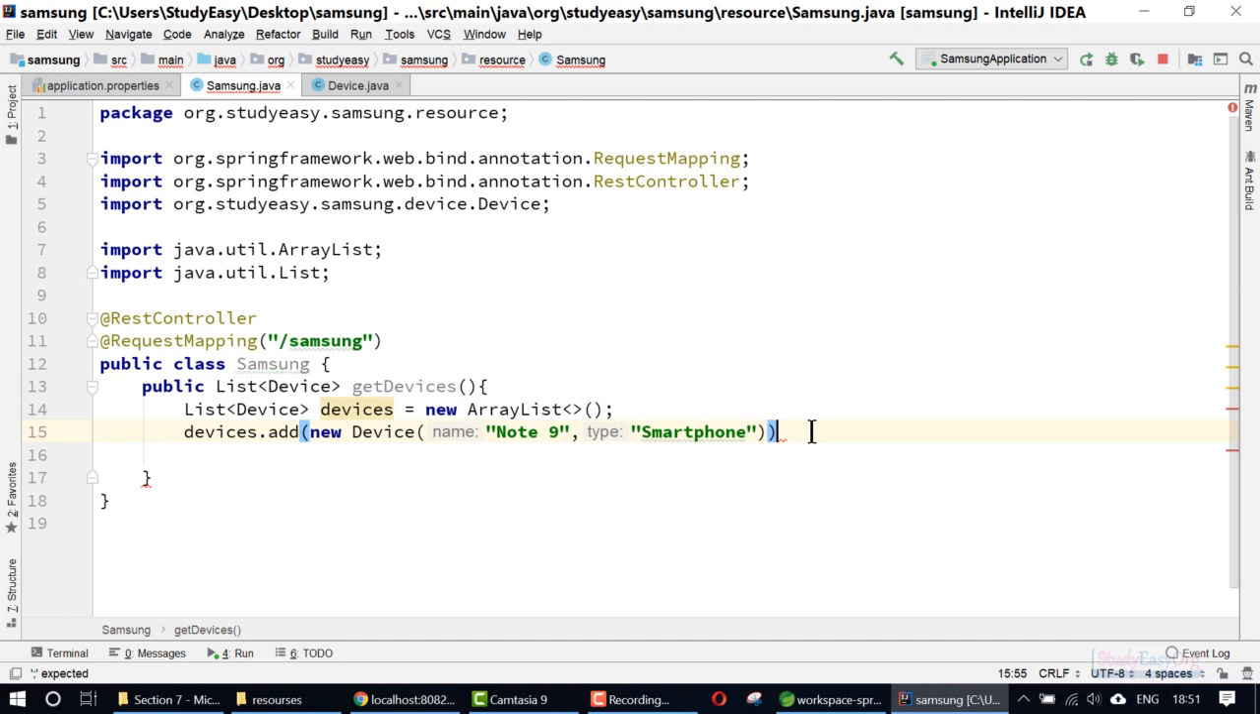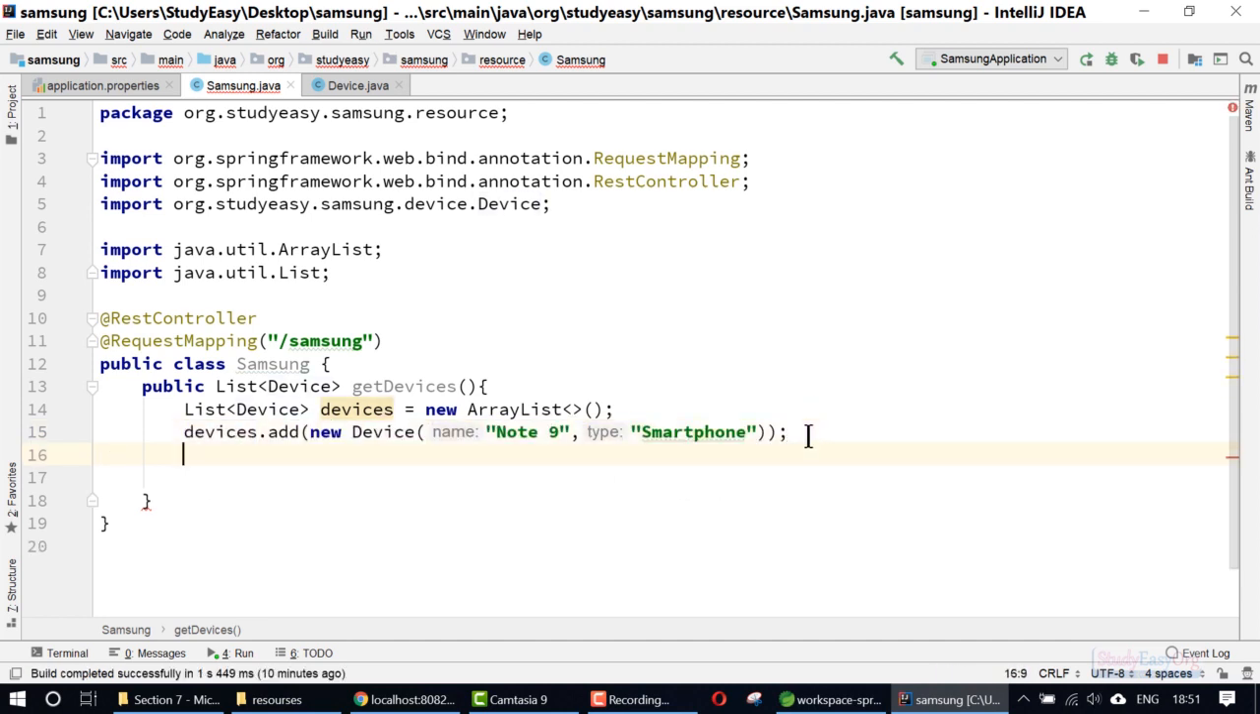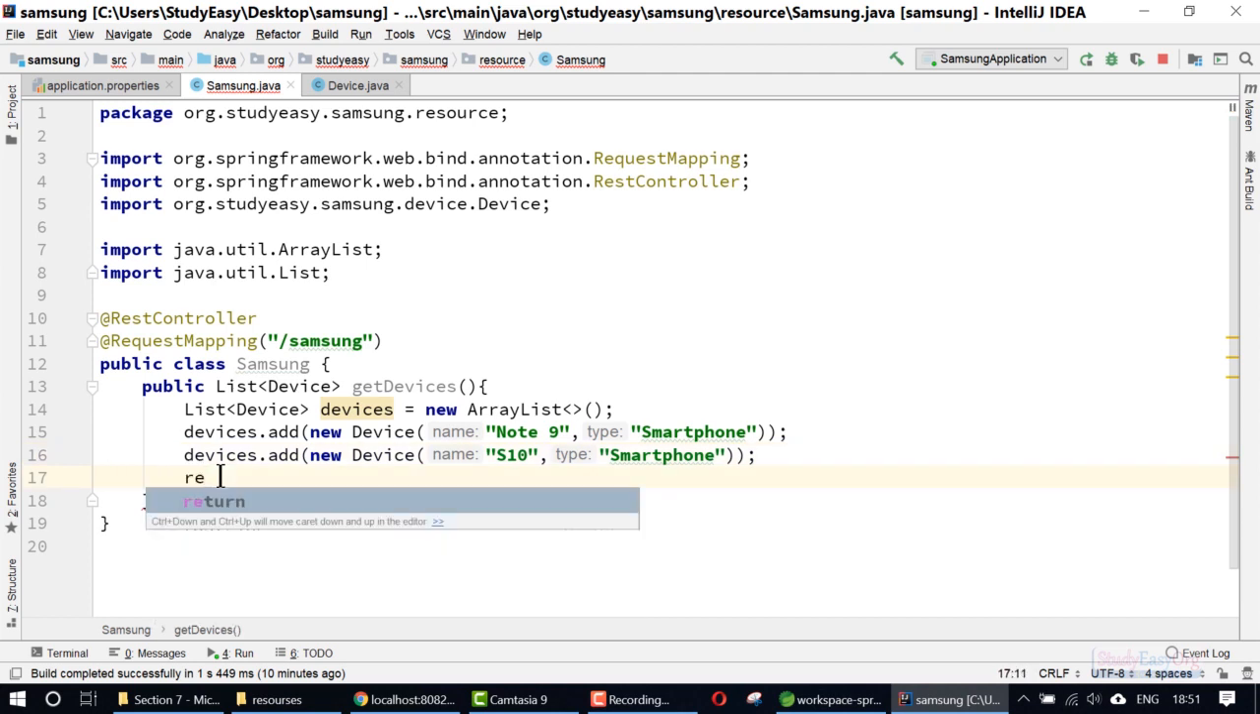Alright, semicolon. I will copy this entire part, paste it once again. This time I will give the name as S10, for example, and it is again a smartphone. Alright, now friends, we will return the list, which is okay. Here we go. This is nice, this is good.